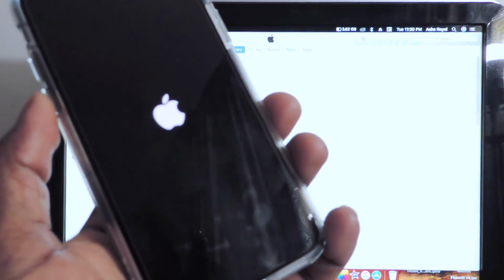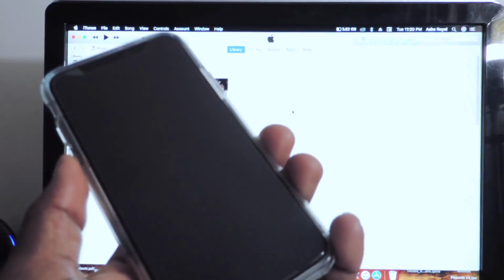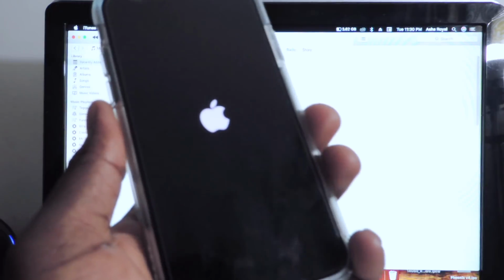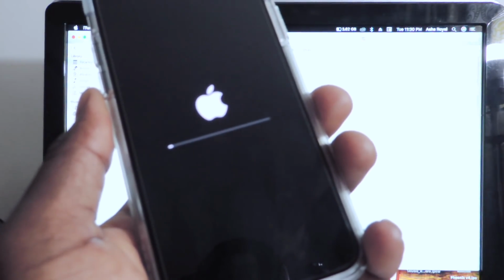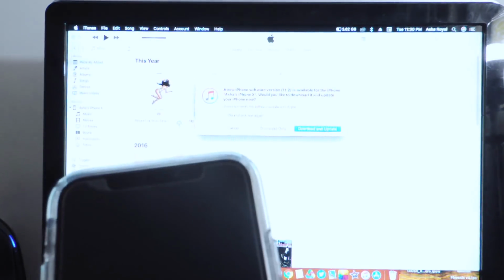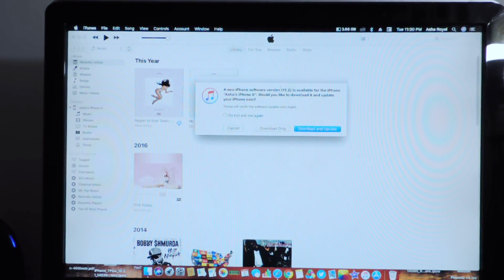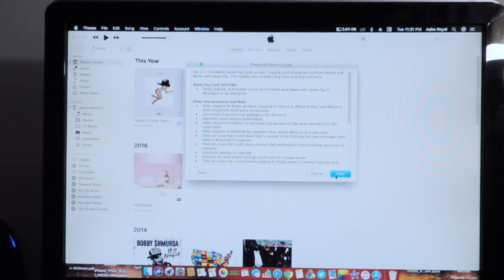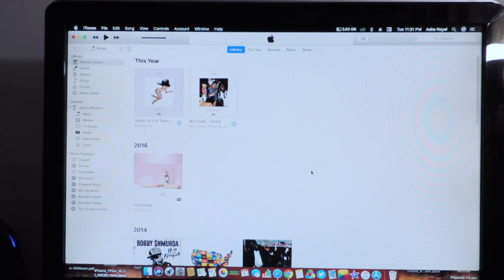Back on 11.1.2 or 11.1.1, whichever firmware you want to downgrade to. So let the phone boot up. You can see it's on a new firmware, because it's already telling me 11.2 is available for me to update to. Don't show again. Should I hit download? Yeah, I'm going to hit download only. Let that download for now.